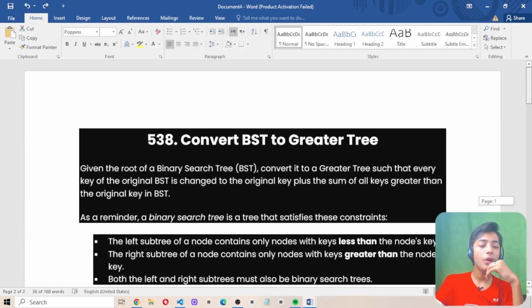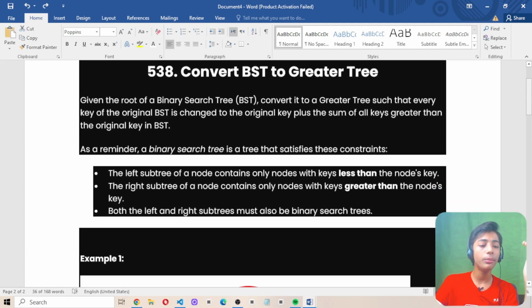So why has this type of output been coming? Because it has been given to me a root of a binary search tree. We want to convert it to a greater tree such that every key of the original binary search tree is changed to the key plus the sum of all keys which are greater than the original key in the binary search tree. And then it has given a reminder that a binary search tree is a tree that satisfies these constraints, and I have already read these 3 constraints.